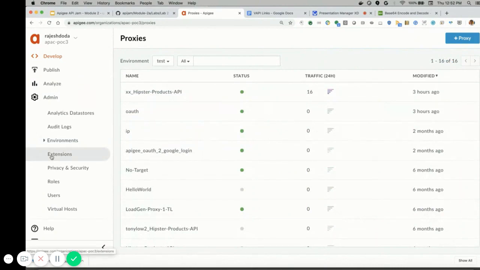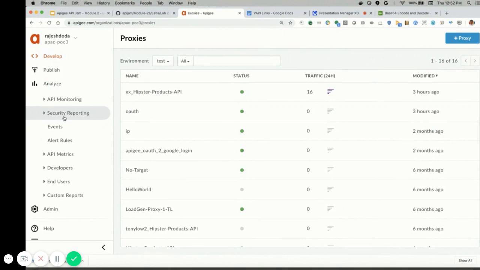So if I go into the admin, under the analyze, you notice all the other tools are available here, and one of them is the security reporting. Another one is the API monitoring, and both of these options won't be there in the trial one. So let me click on the security reporting now.